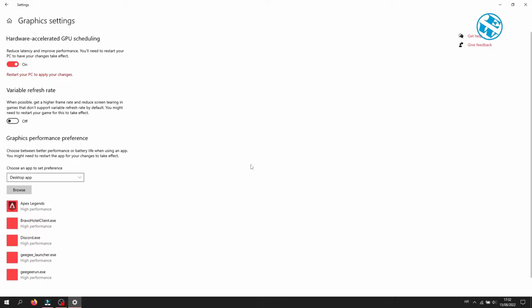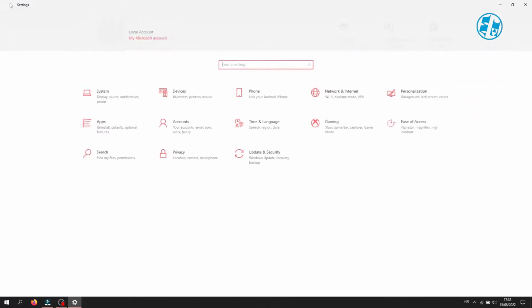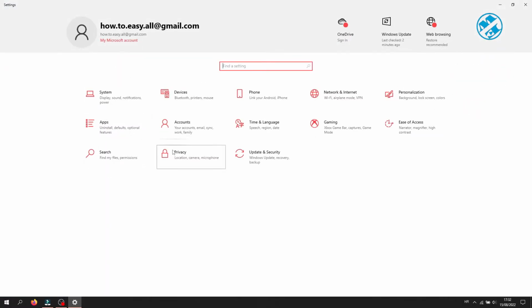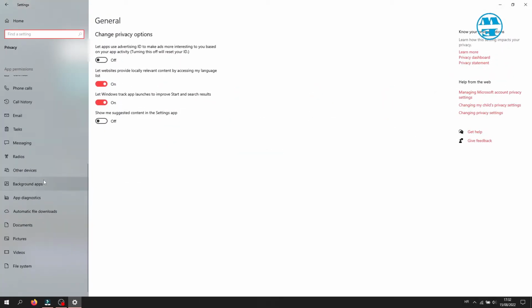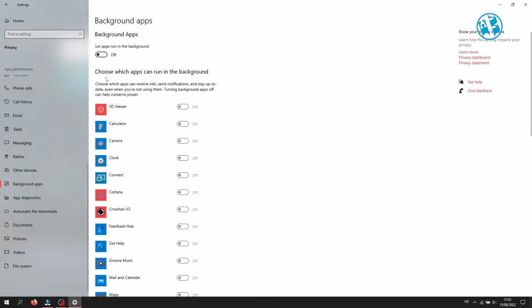Now, you will disable background apps. Go back here, and select Privacy. Go all the way down, and select Background Apps. For best game performance you will toggle this switch to off.